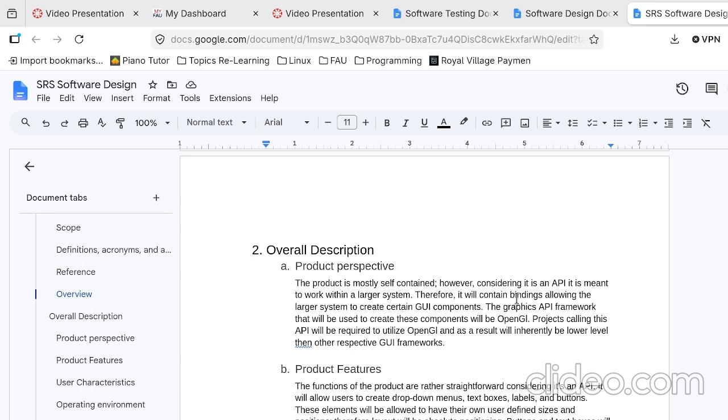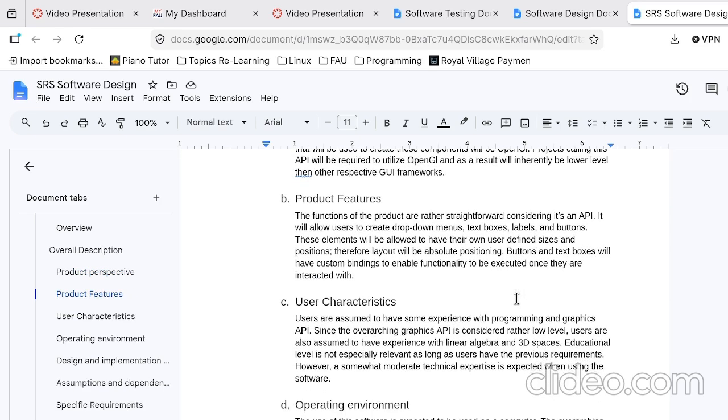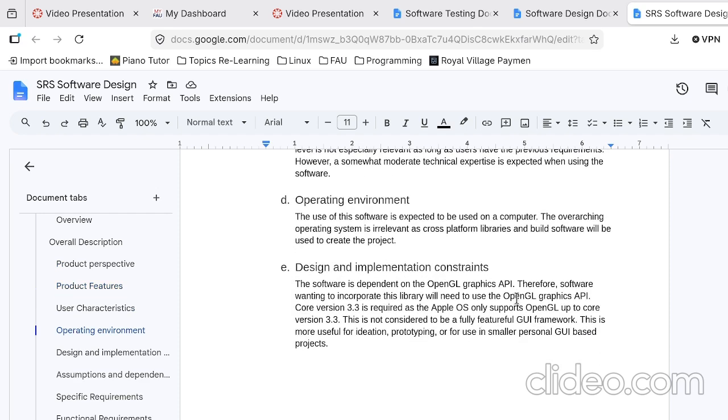It has very simple features, allowing client programmers to just place text boxes, text labels, buttons, and drop-down menus to the screen. We assume users are programmers with experience within graphics and general programming in C++. So you need to have knowledge of linear algebra, 3D spaces, programming, C++ best practices, and the rest. The operating environment is considered to be a computer. This is not meant to be running on embedded systems, and operating systems allowed are Linux, Apple, and Windows.